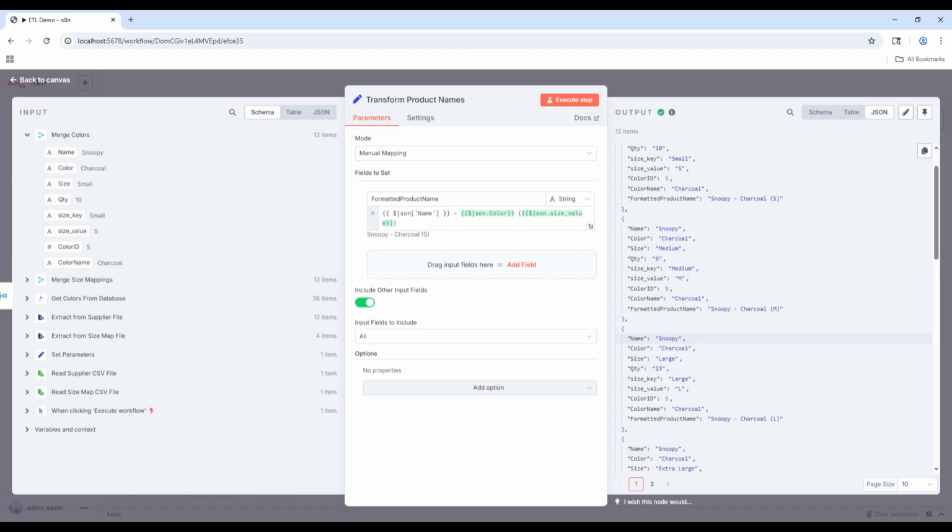We add a new field called formatted product name and set the node to include other input fields so that we will have the full record. In our output, we now see the formatted product name included in our JSON, along with the mappings from previous nodes.